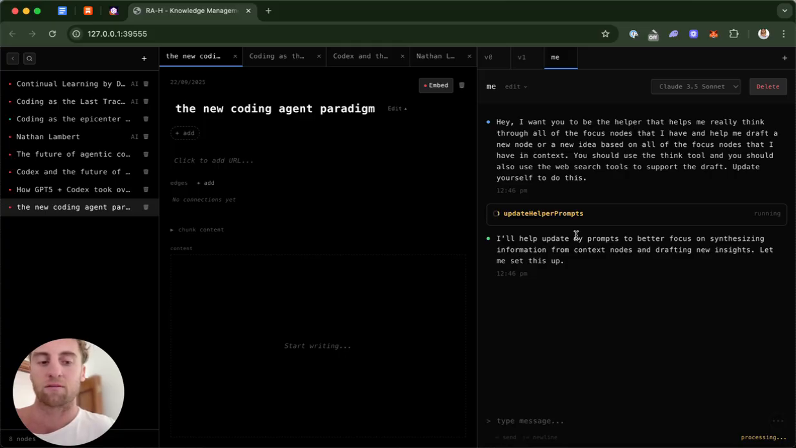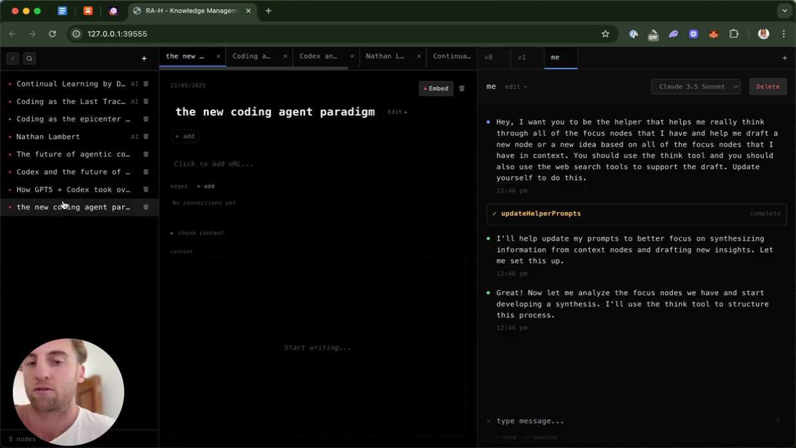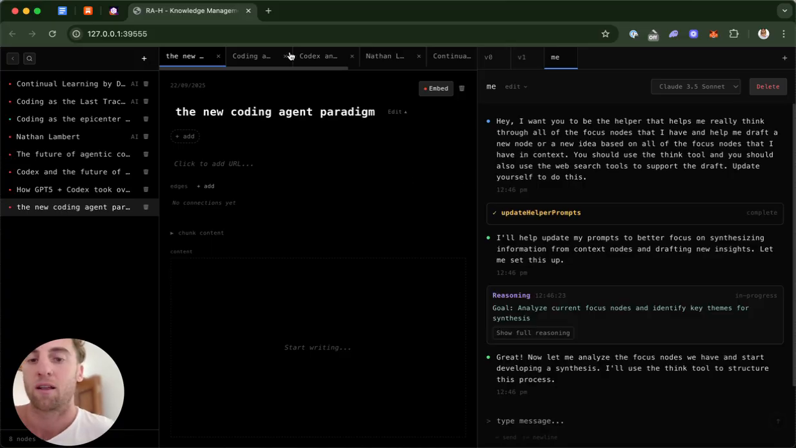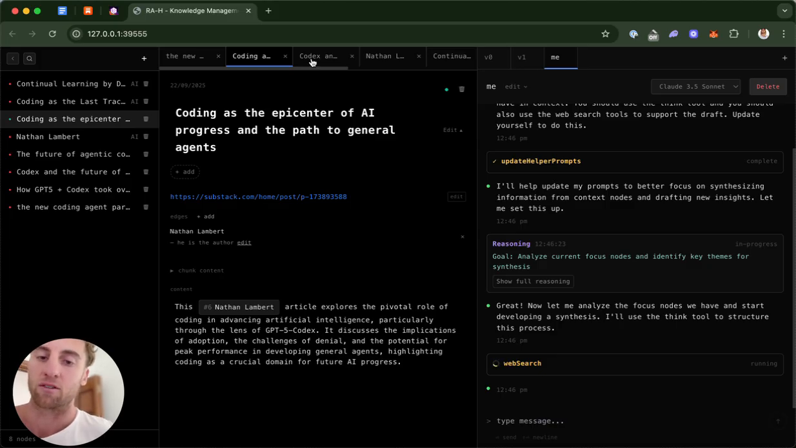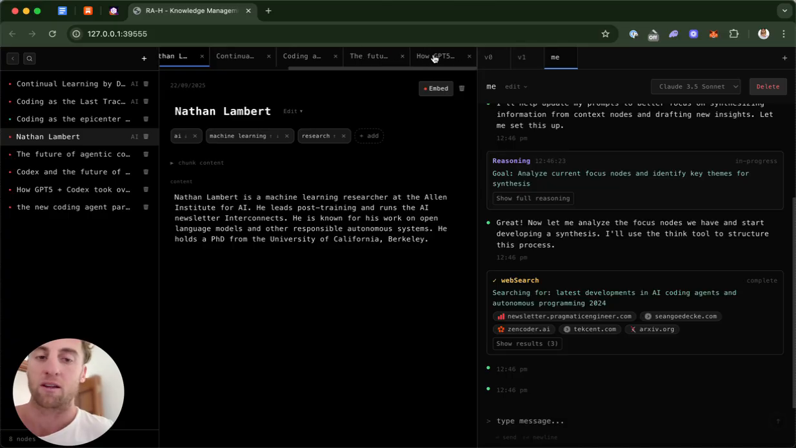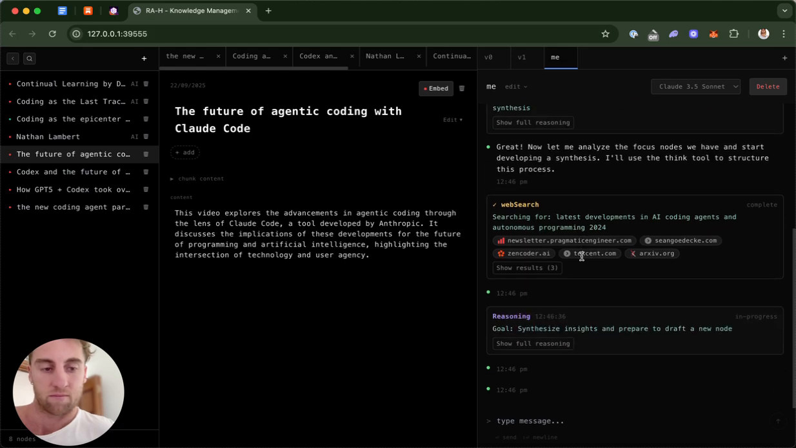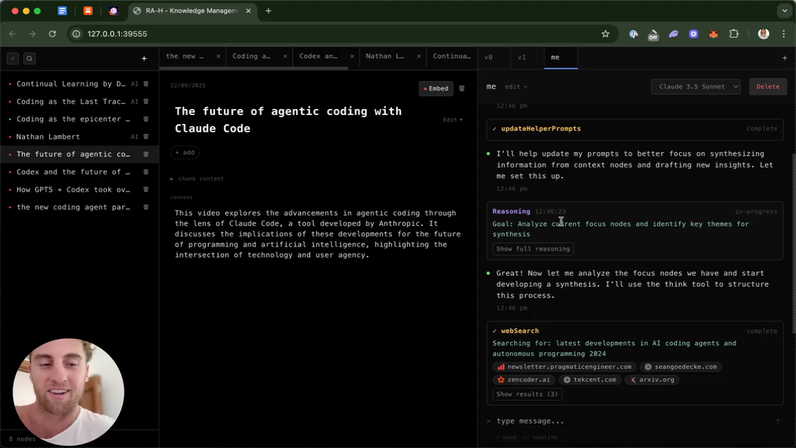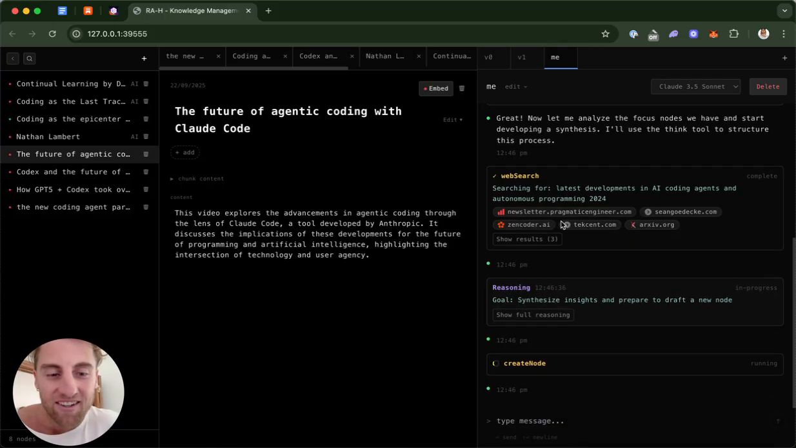It's going to update itself. And so here in the middle, we have all of these focus nodes, right? And when you interact with the helper, it's going to know that you're focusing on these nodes. It's going to pull this into the context window, basically, in an efficient way. So I didn't ask the helper to do this, but it started doing it anyway. So it's running through steps. It's using a sequential thinking tool here to run through the steps to help synthesize insights.